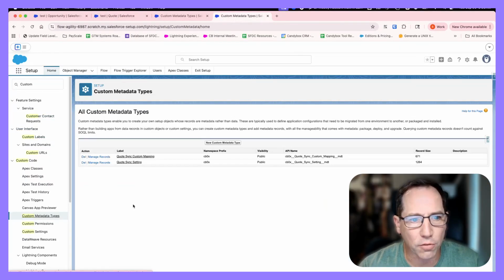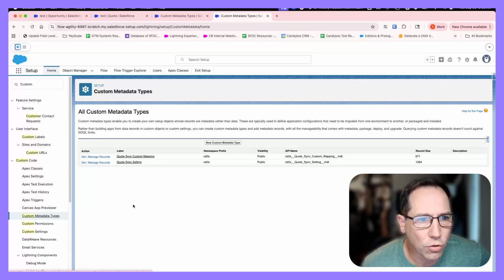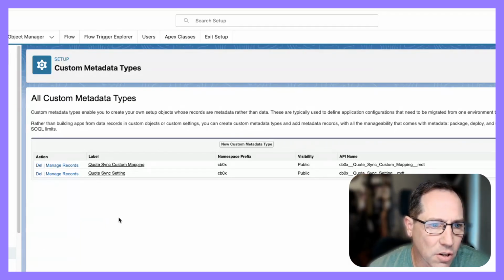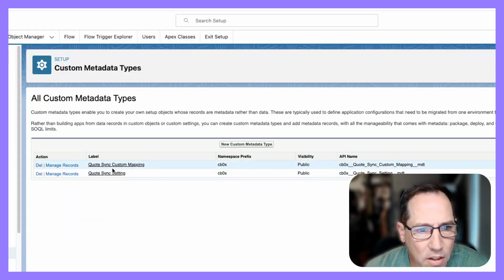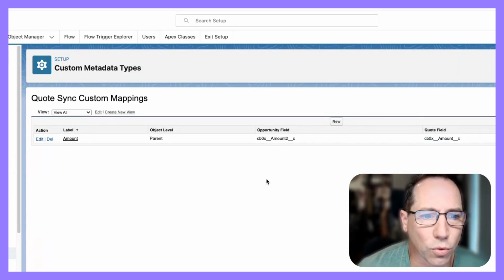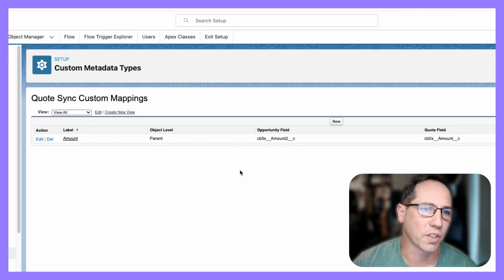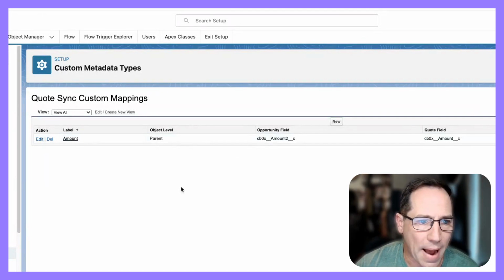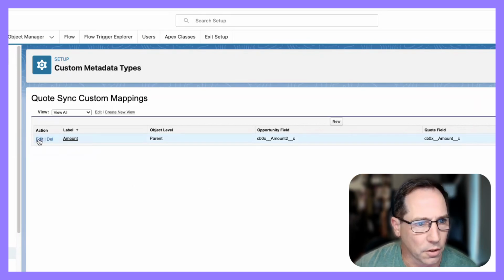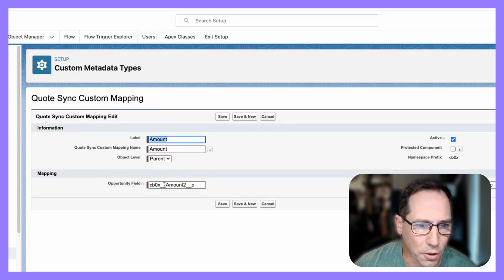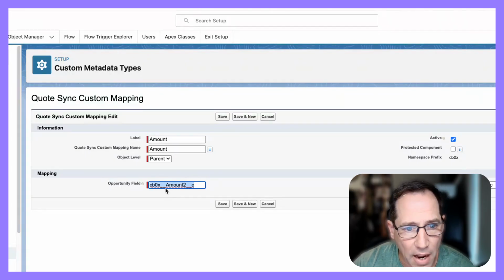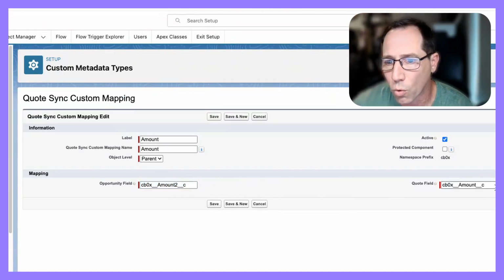The configuration for the tool is driven by two custom metadata types. So the first one is quote sync custom mappings. If you've ever used a tool like this, then you're probably familiar with some version of custom mappings. It's pretty simple. You just have a record where you indicate, I want the opportunity field having this API name to map to the quote field having this API name.